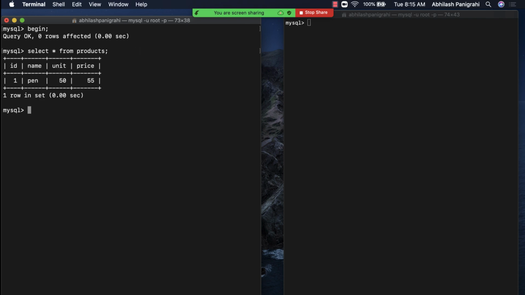So now let me show you with an example. Let me say I'm going to begin the transaction, and I will do a select star from products. Now you can see the price is 55. Now I will change it, let's say. Now I'll do an update query. I already had an update query. Can I use this? And let's say price, I'm going to change it to 15. This is the price I'm changing.